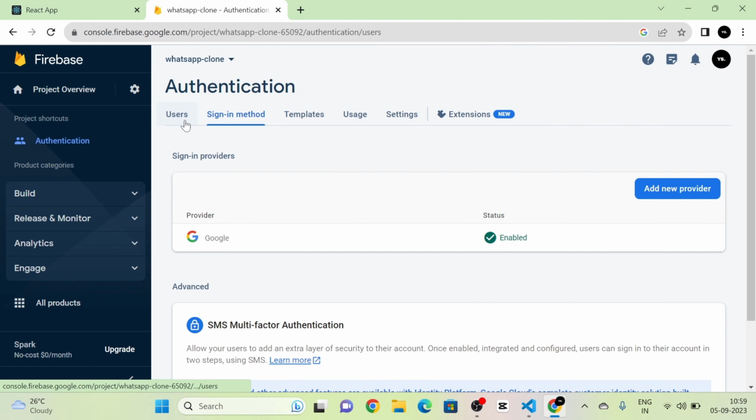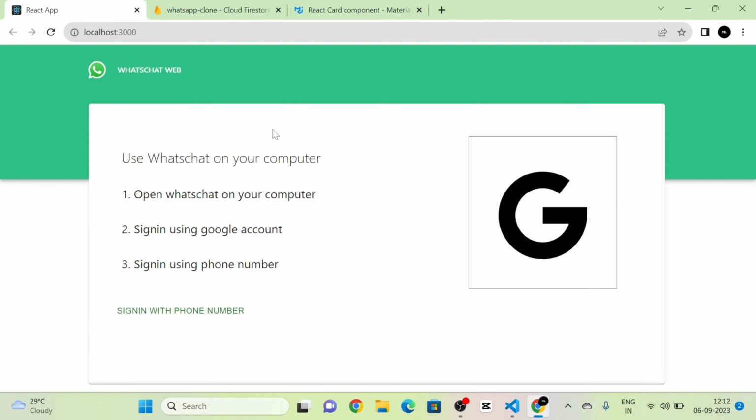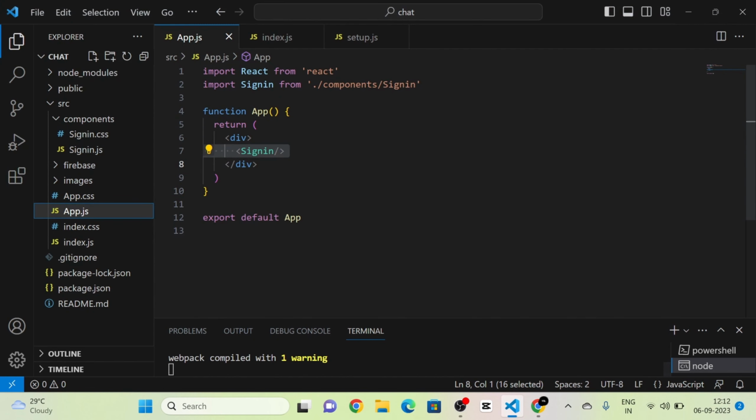I am going to select the users here and you can see the details of the user who is logged in. Okay, so we have done the authentication through Firebase.